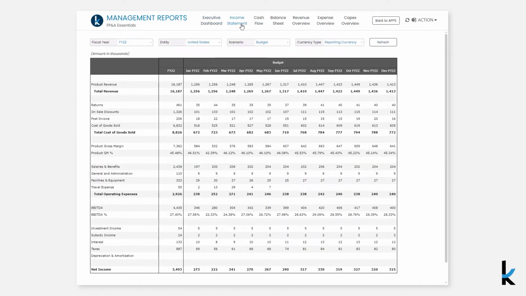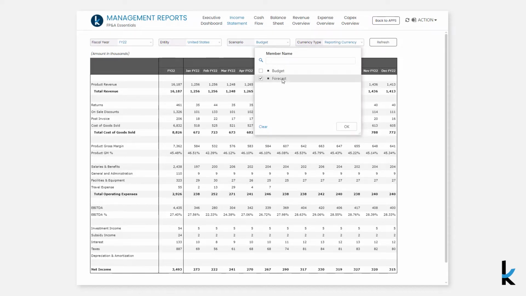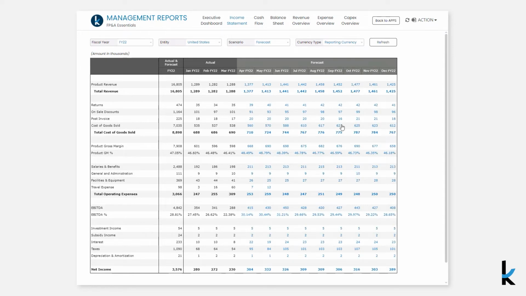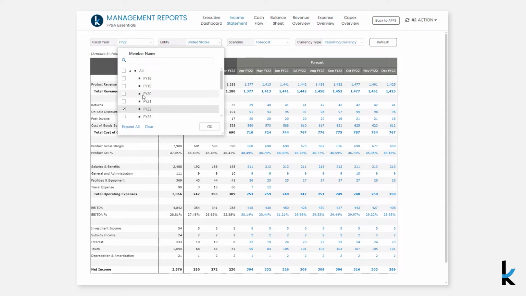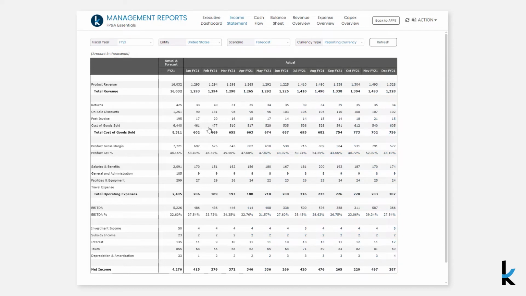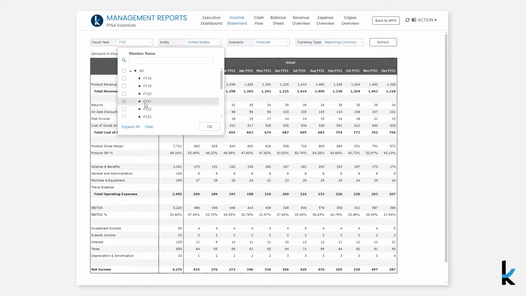I can view different scenario versions in the income statement report, whether starting with budget or switching to the actuals plus forecast view. There is no limit to the number of filters you can set. Also, you can navigate back and forth on the prior and forward years for dynamic views of your data.